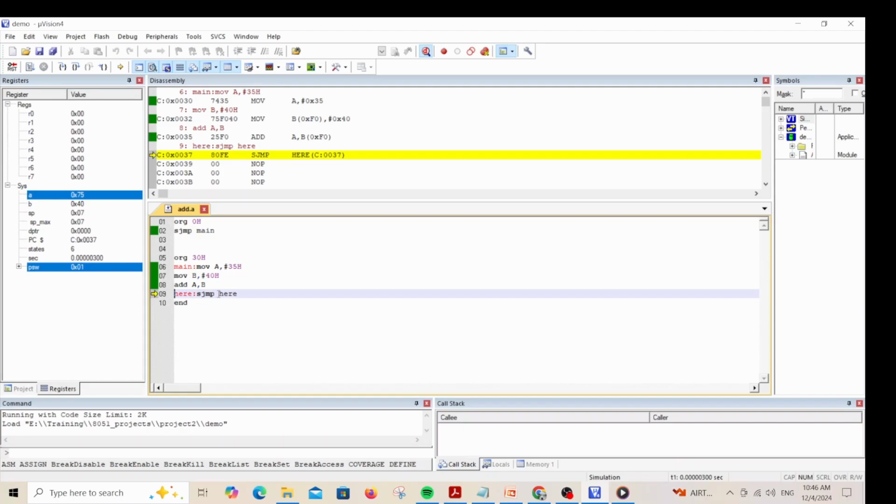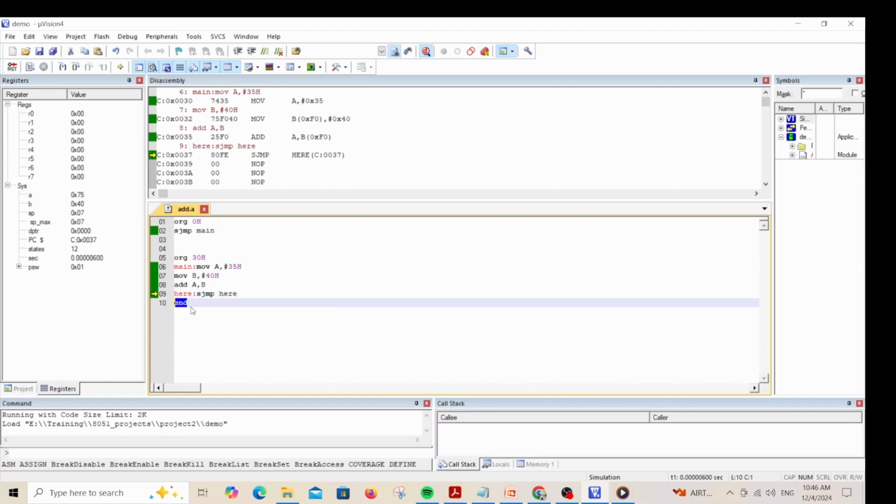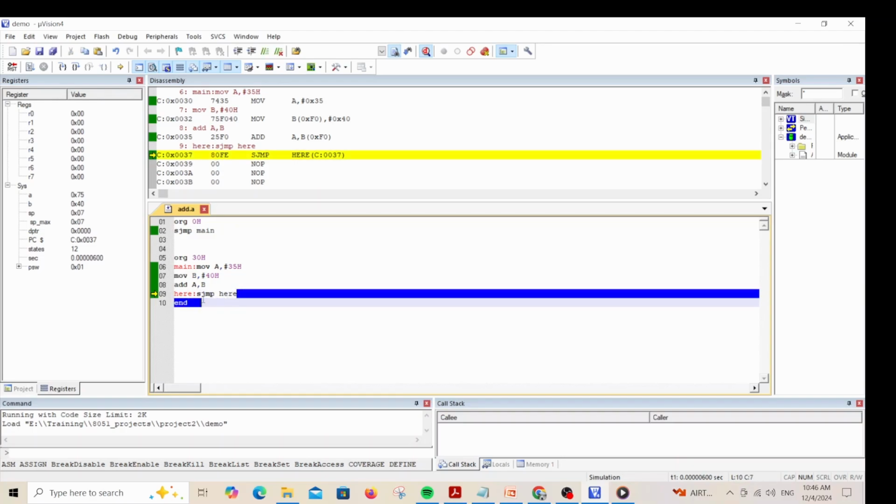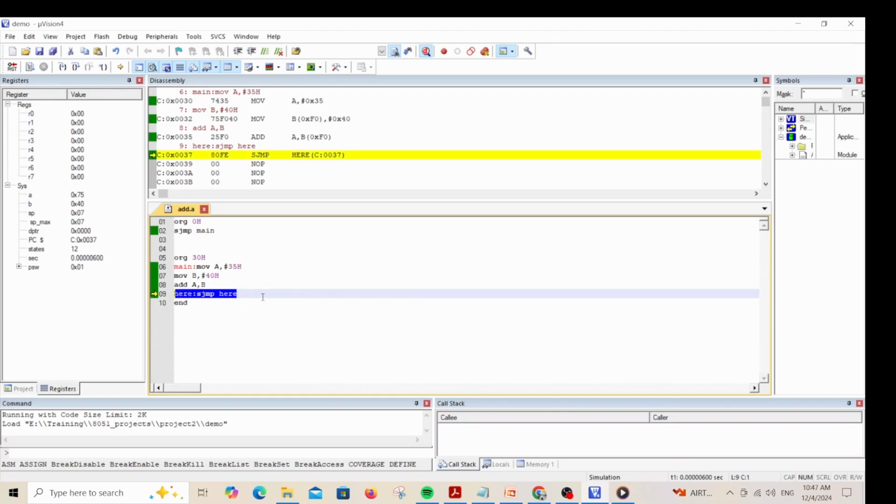Now here SJMP here. Now see, we don't want to move further, so I'm just writing this SJMP here. Here means it will stay here infinitely. You can say infinitely it will be executing here. It will not go to the next instruction. Actually this is not an instruction, it's an assembler directive. So SJMP here ensures that it will stay here. As we execute again and again, it will just stay here. So this is what we have executed.